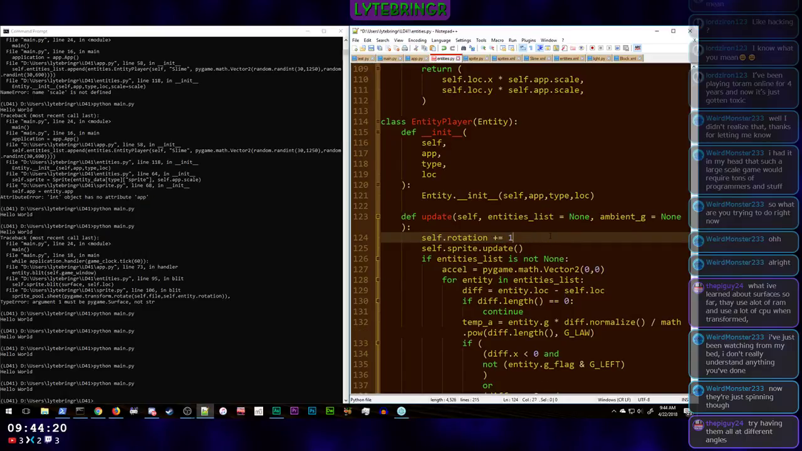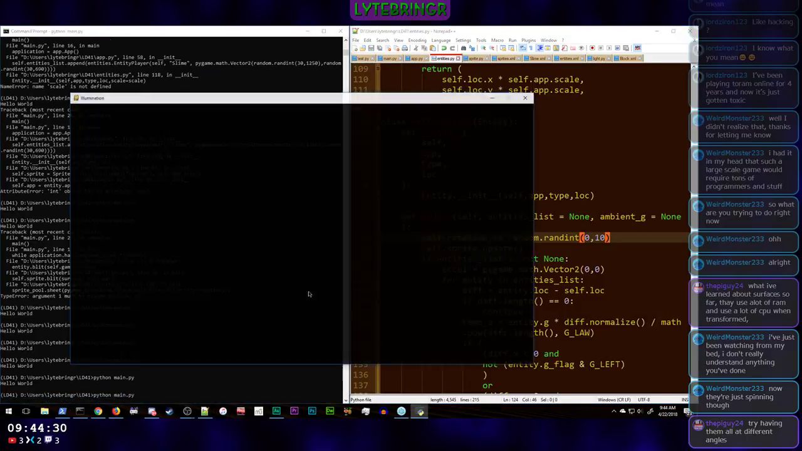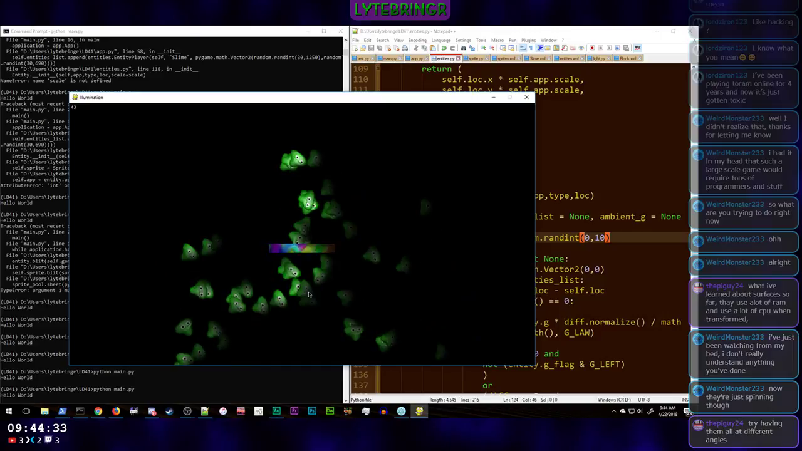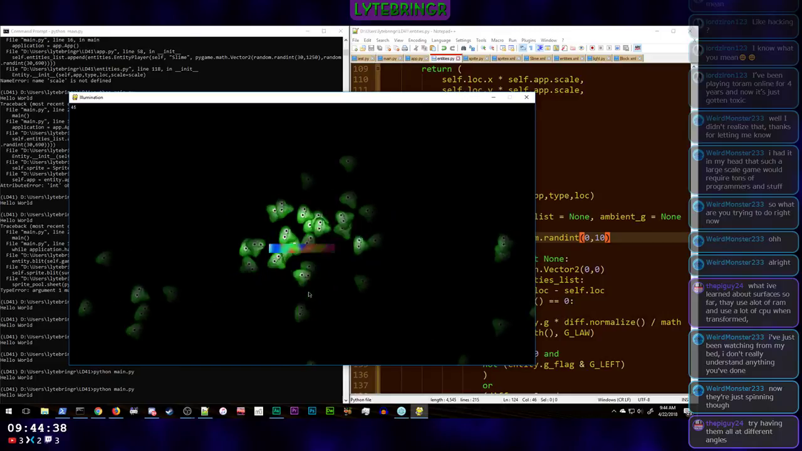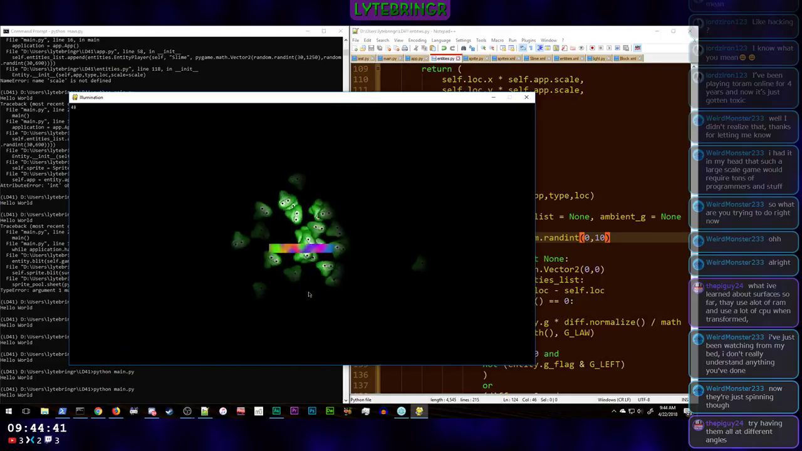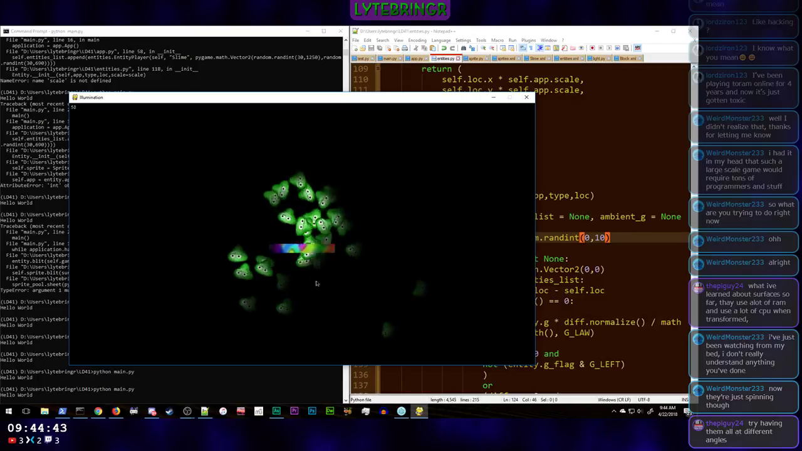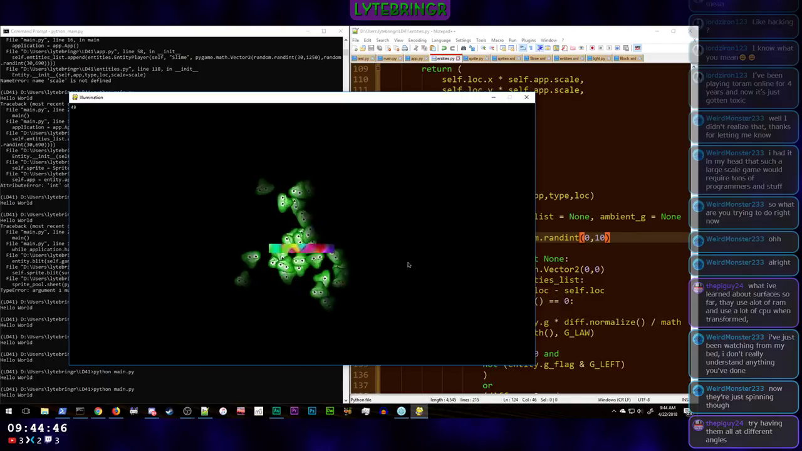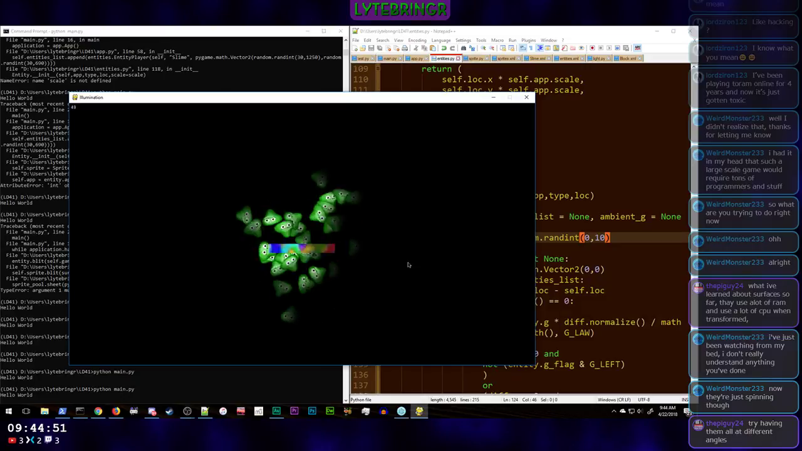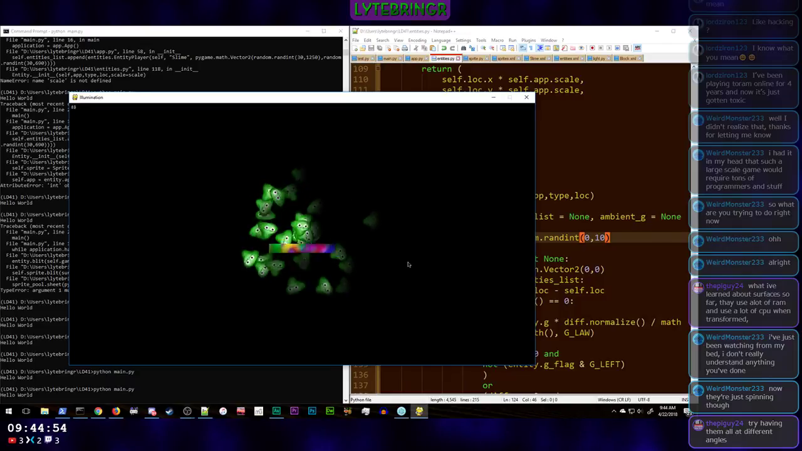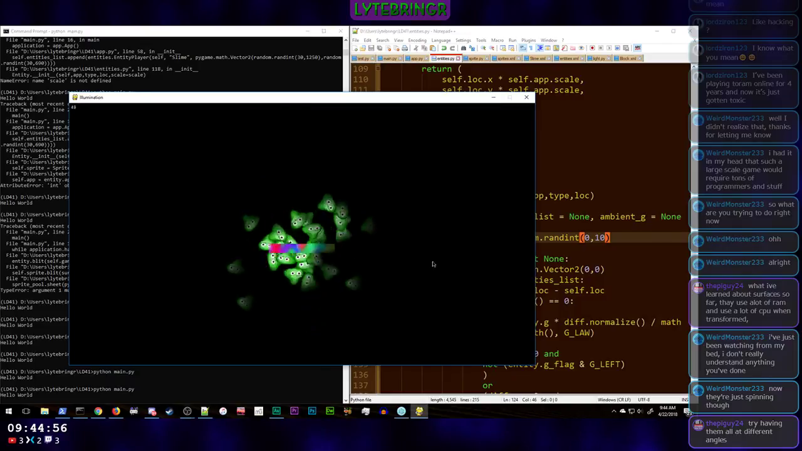So what we're gonna do instead, random.randint from 0 to 10. I mean, I could put them at different starting angles, but I want them to have potentially different spinning speeds.